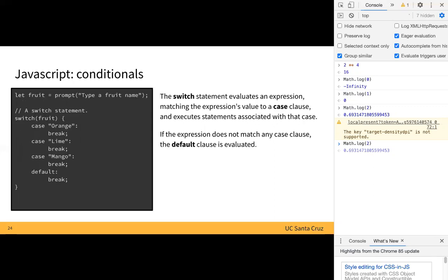We have a switch statement, which I find useful. I think Python doesn't have a switch statement, but JavaScript has. And you can switch on any type you want, including strings, for example, and integers. So you can say switch fruit, and in the case of orange, you can run whatever you want in there. You can have any functionality you want.